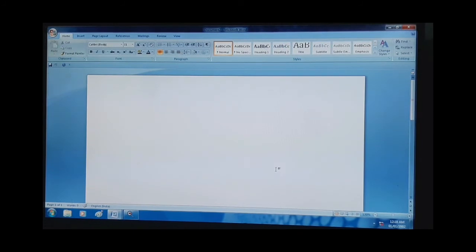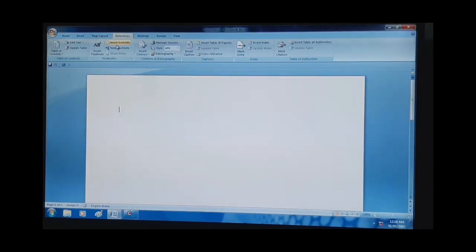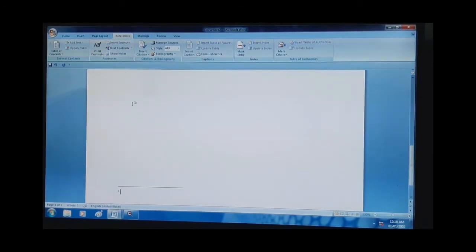I am taking a blank page here. In the blank page I will show you how to add a footnote and an endnote. Our next topic is footnote and endnote. Firstly we will go to the References tab, then click Insert Footnote. As you click Insert Footnote, at the bottom of the page the cursor is blinking, and we can write down the text for the footnote.